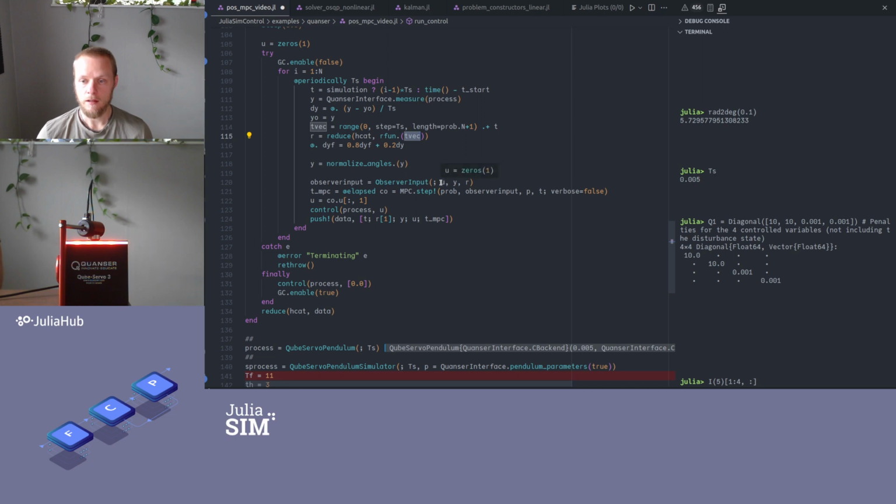Then we take all our signals, the previous control signal, the current measurement, and the reference trajectory, and pass that into an observer input structure. And that's our main input to the MPC controller. Then we ask the MPC controller to take a step. Internally, this updates the observer and solves the optimization problem and returns to us the optimal solution. I also say that I don't want it to be verbose here, so it doesn't print anything in the terminal. Then that returns a structure called a controller output, and that contains the optimal solution.